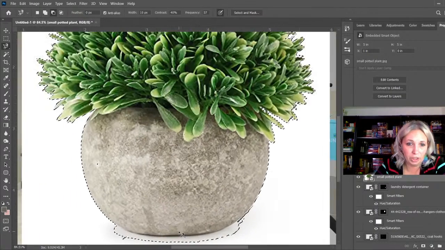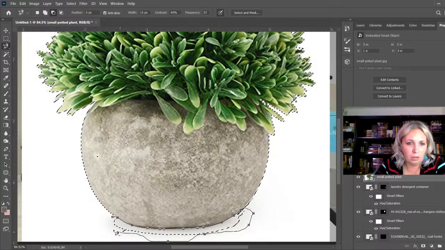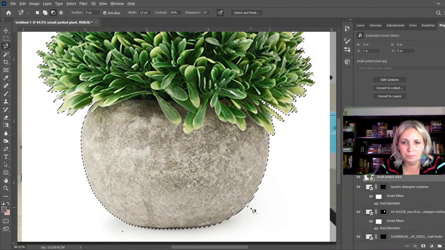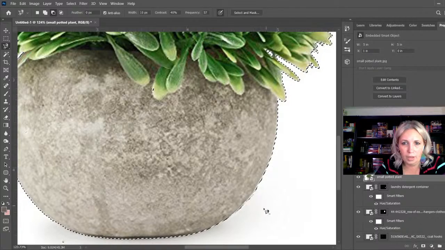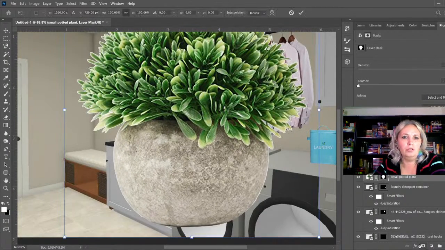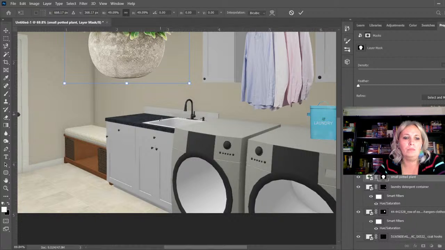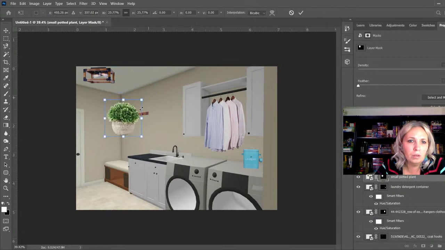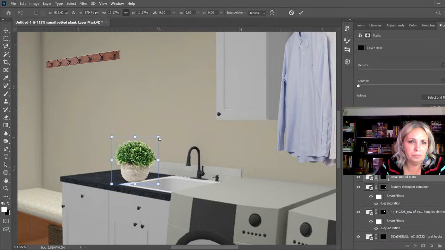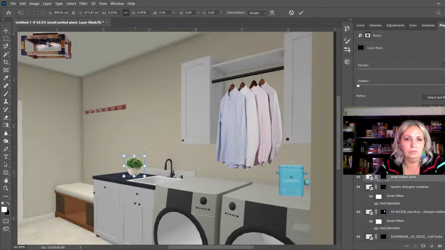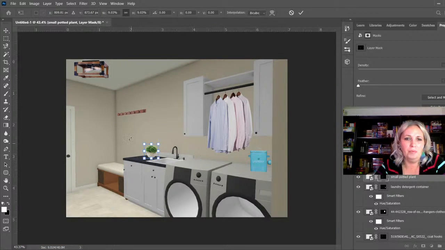Okay, and I also don't want this shadow along the bottom. I'm going to use my Alt hotkey, trace that, and get that out of there. Okay. Layer mask, Control T to shrink it. This is just a real little one. So it's either going to go right there, or maybe over here on top of the dryer. We'll see.